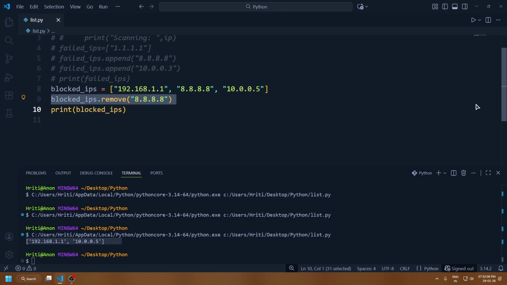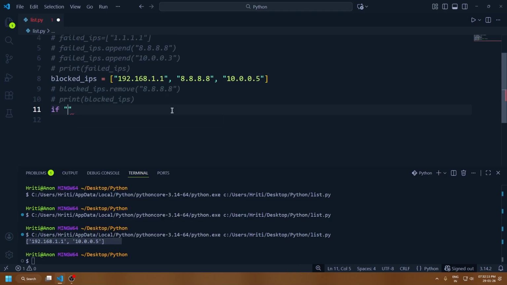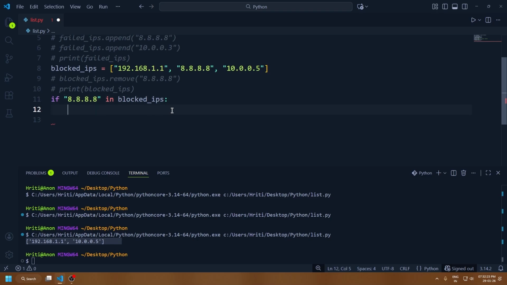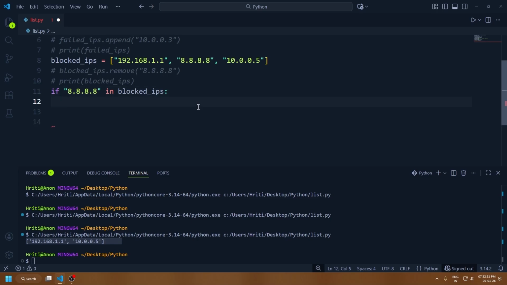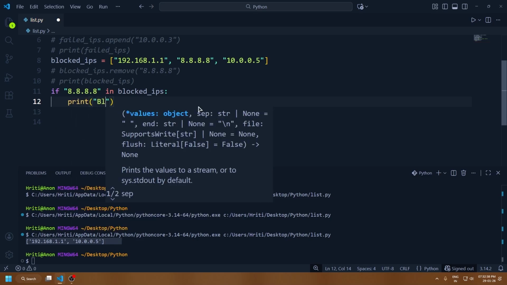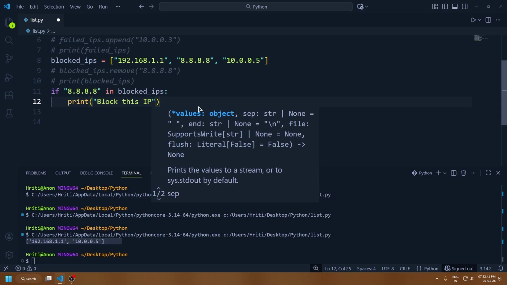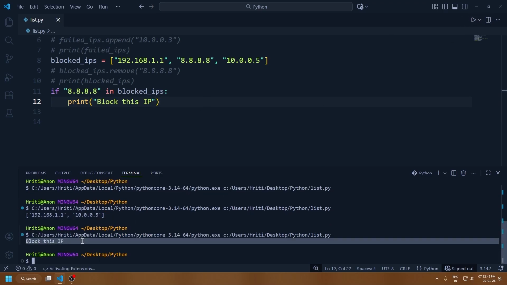Now let's check if an item exists in a list. To do that, we can do it like this. If 8.8.8 in blocked_IPs, and this one was very simple, so I'm not explaining it. If you still need an explanation, you can comment down and I can explain in the comments. Okay, so if this condition gets true, just say block this IP. So if you run it, it will say block this IP.